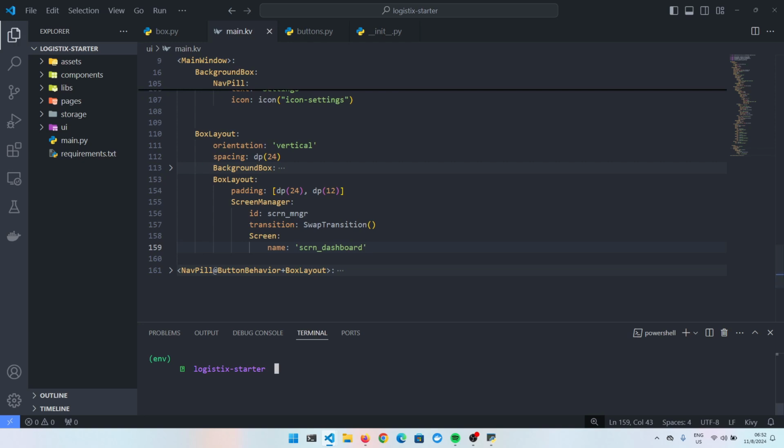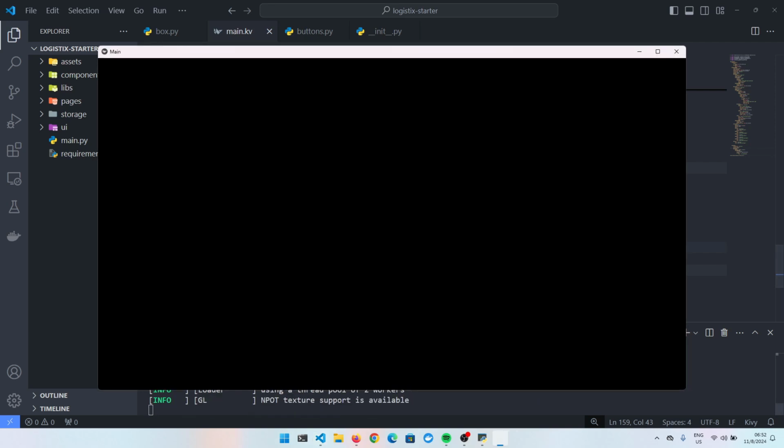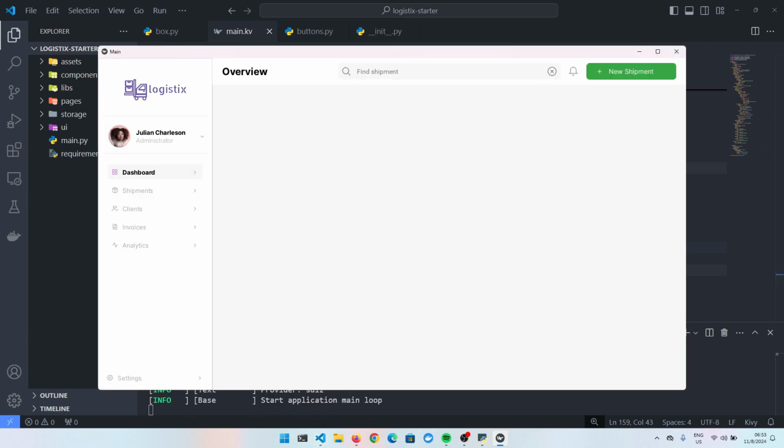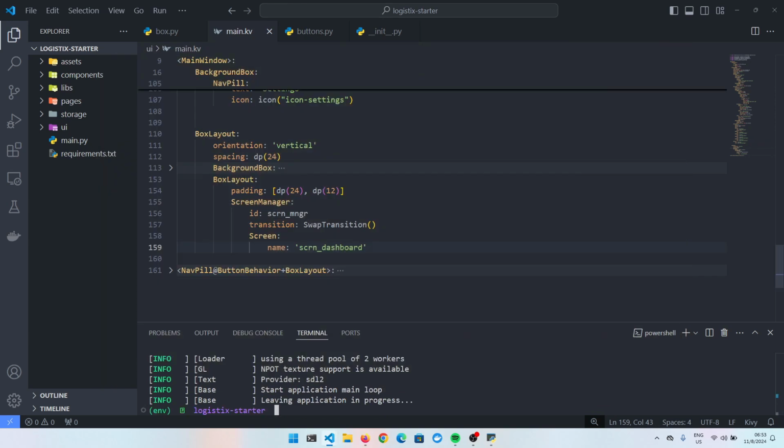If we run this now, you will see that pretty much nothing changes. This is because even though we've added a screen manager and a screen, this default screen has nothing to show, thus it looks like we didn't add anything. Let's go ahead and create the dashboard page now and add it to the default screen.